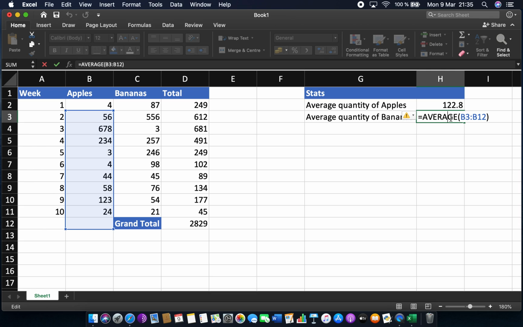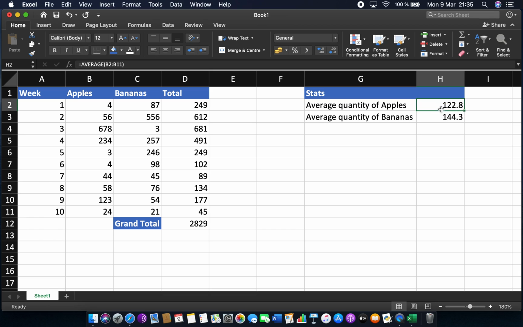Now if we just look at the formula, you can see there's something wrong with it. So that's why it's given us this warning. And what's wrong with it? Well, it's picked the wrong things. We want the average quantity of bananas. So I'm just going to go over here, grab this, and pull it up to there, and press enter. And now you've got our two formulas. Now, what if you don't want this number? You want to use this number somewhere else, maybe, but you want it just to be 122. You don't want 122.8. You don't want 144.3. You want it to be rounded.